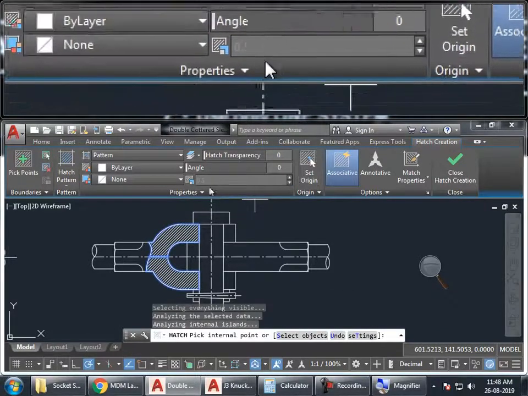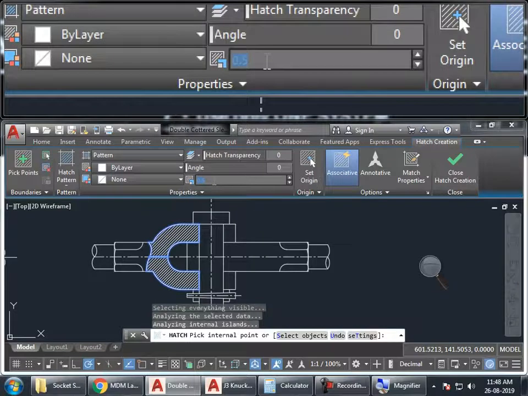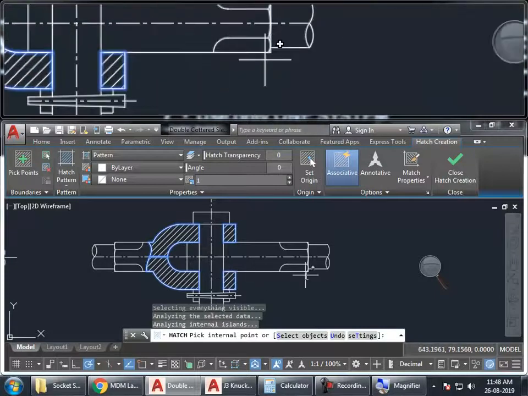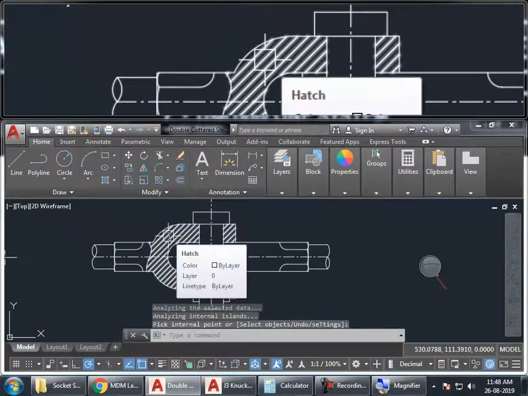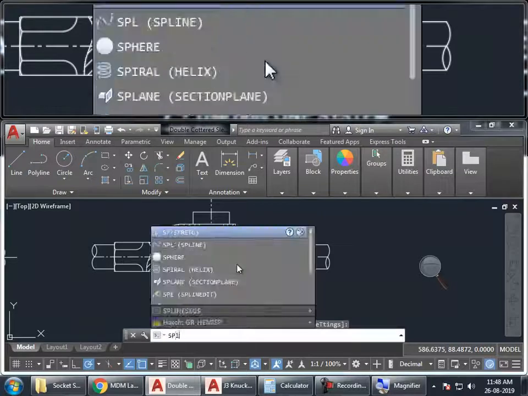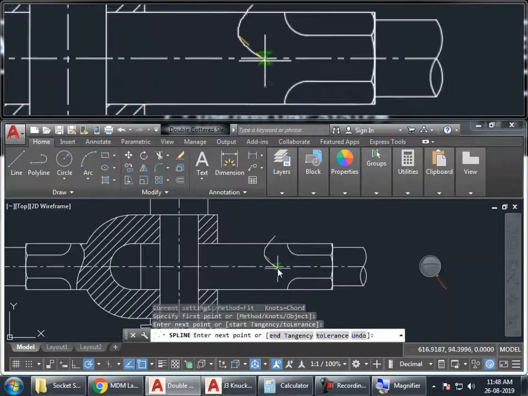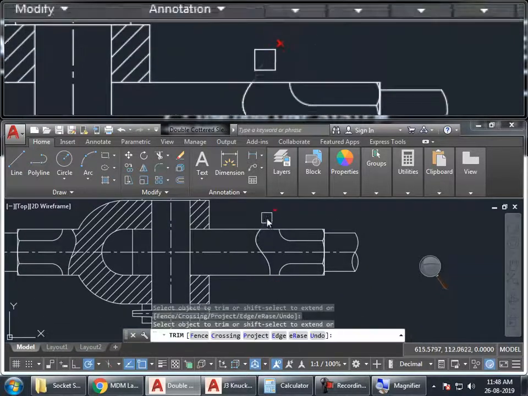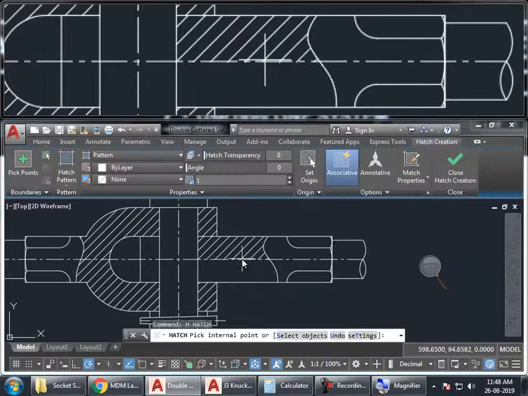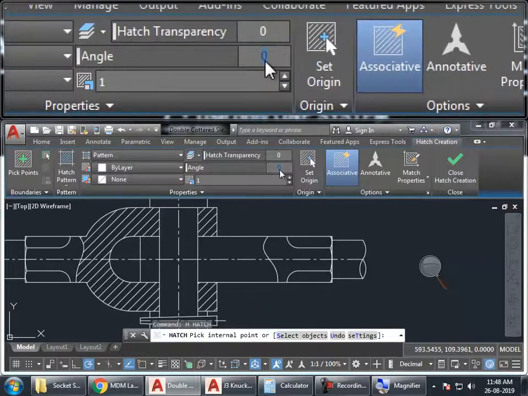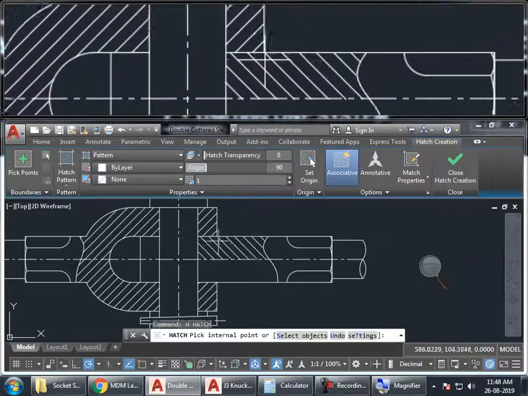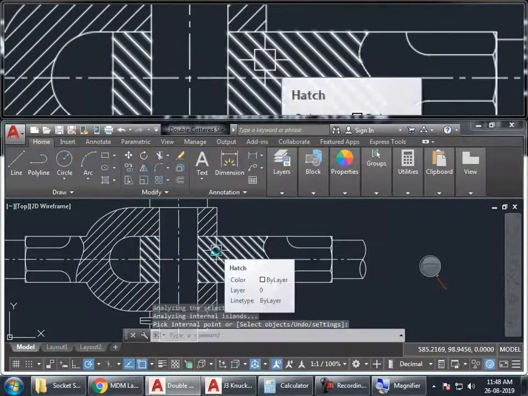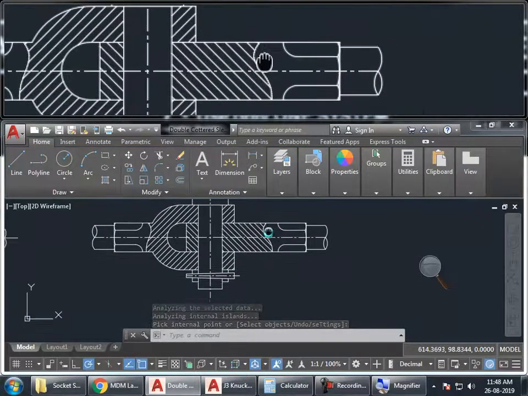It's appearing very, very near. So I'll increase the scale slightly to 1. So this is good. First we apply only for the fork end. Next we have to apply for which end? Eye end. So for the eye end also create the spline, trim this off, go for hatch. Now angle, how much? I have to take 90. Because these two parts are different, we have to show different hatch.